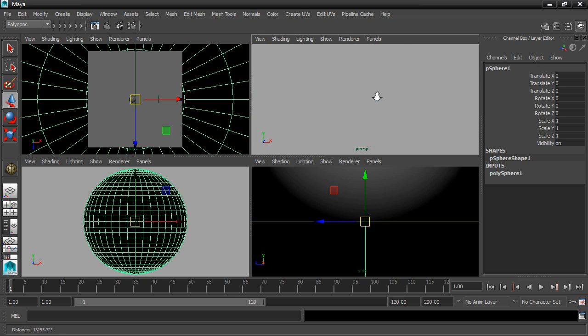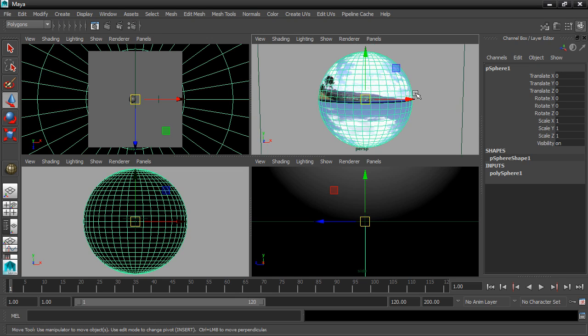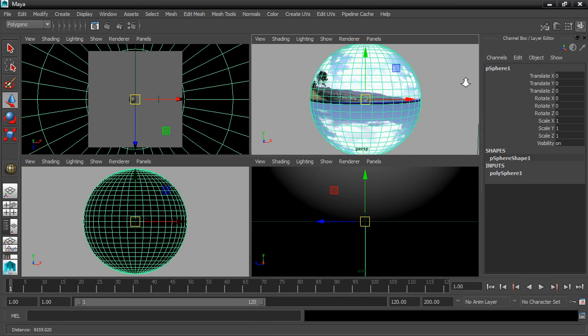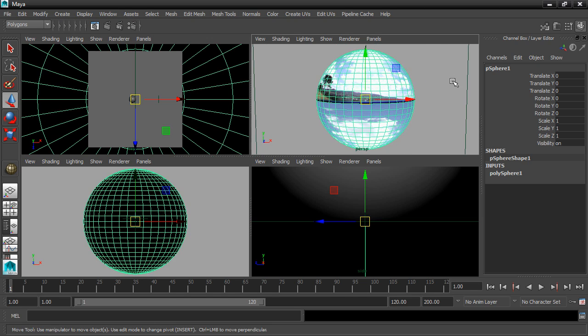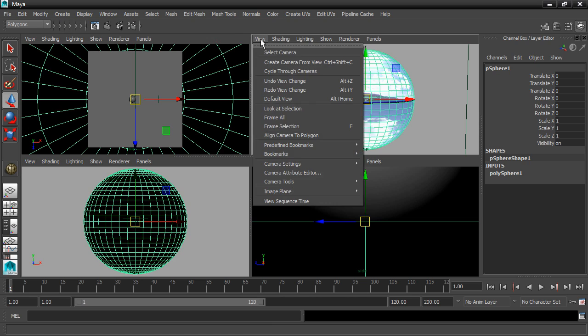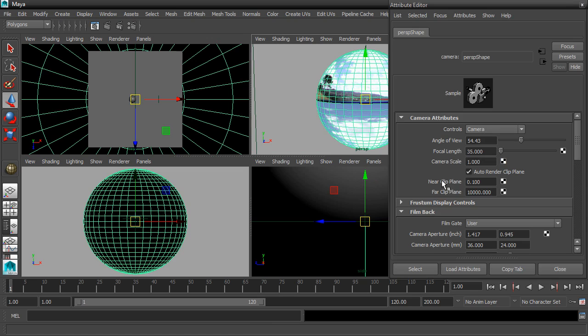Well, two things. First of all, we need to move the orthographic cameras, but we can't really do that because we can't see them, because when we get far enough away, everything gets clipped off. This is the far clipping plane of the perspective camera. So let's go into the perspective camera attributes. View, Camera Attribute Editor, and you'll see Near Clip Plane and Far Clip Plane.